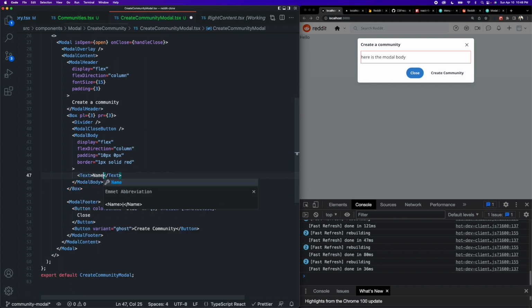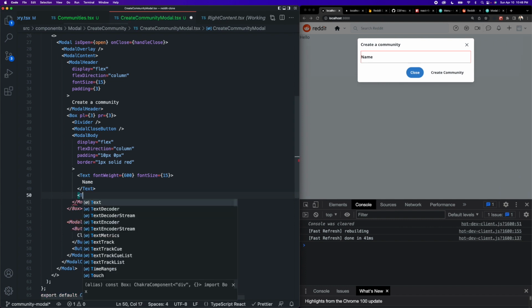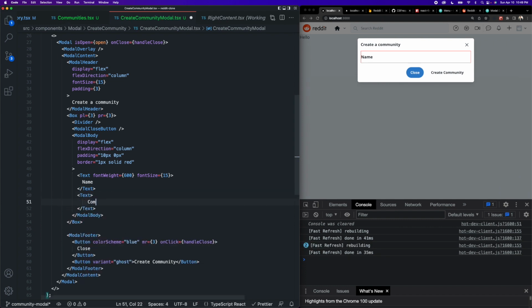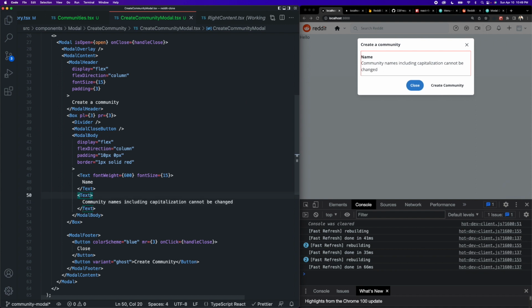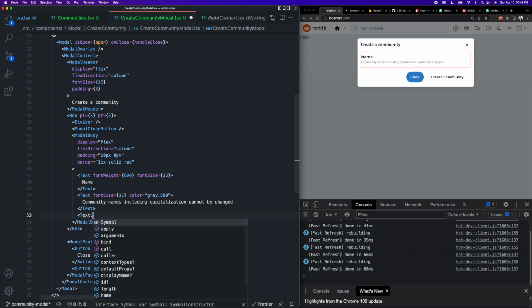Text is going to be name, and this text is going to have a font weight of 600 and a font size of 15. And underneath this text, we're going to have another text, and this text is going to say community names, including capitalization, cannot be changed. And this is just something it says on Reddit. It must be some rule they have. And our font size of this is going to be 11, and our color is going to be gray 500. Awesome.